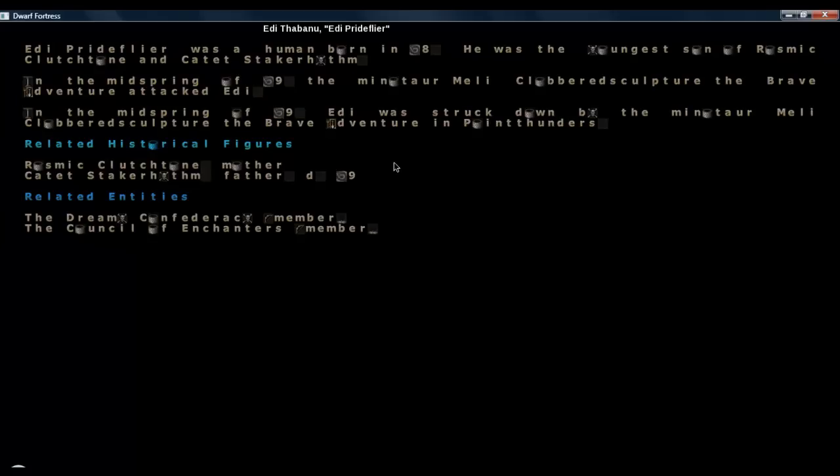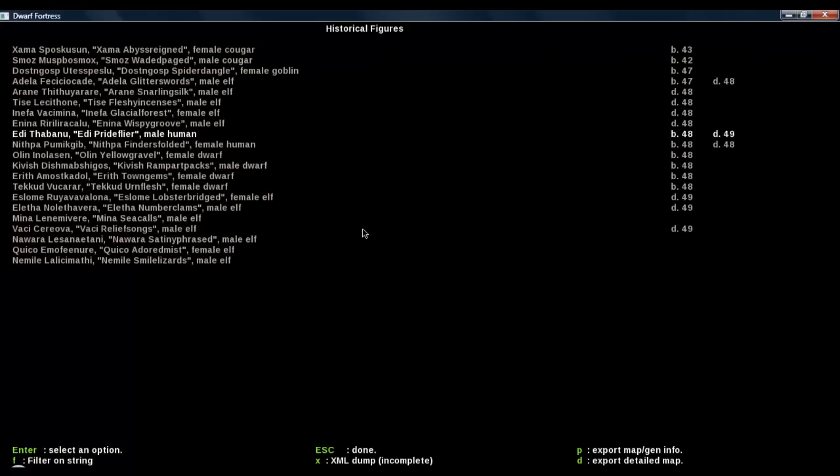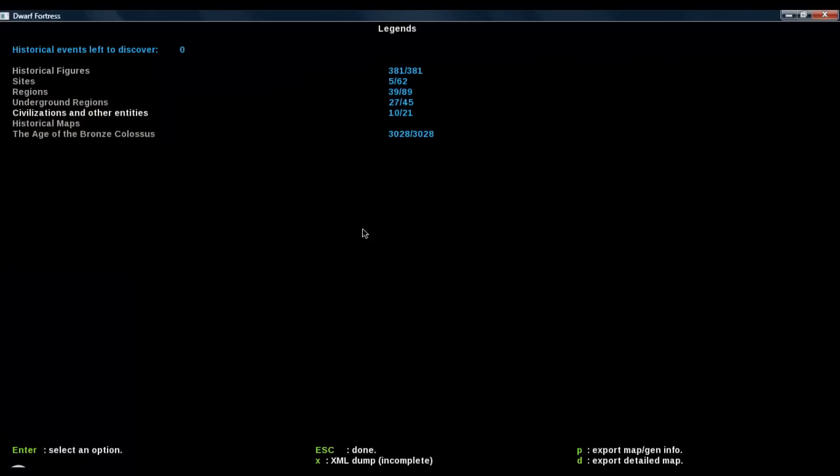It says who they're related to, and it says the civilization, the organization that they're related to. So this guy is a member of the Dreaming Confederacy, so he's part of that human civilization. He's also a member of the Council of Enchanters, which I believe is a group you can pick once you go into Fortress Moon, but would be part of that civilization.